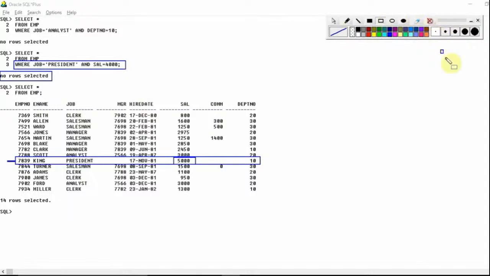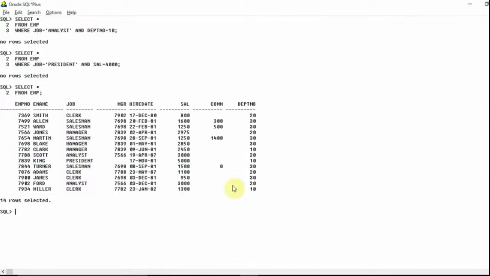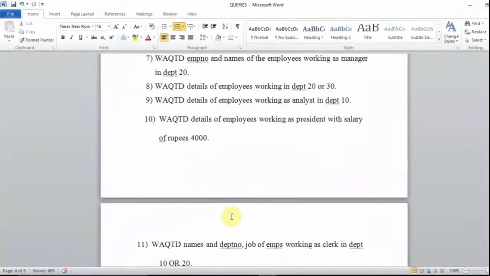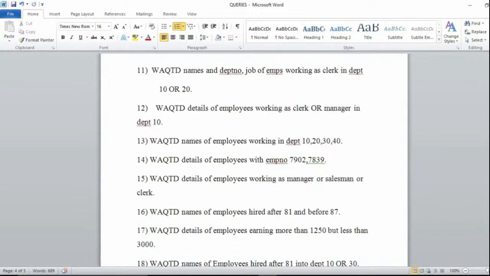So you should remember this table, or you can just note it down on pen and paper whenever you are writing the queries. Got it guys? Okay, so 10th question we have solved, and also I have cross checked with the help of the employee table. I hope all your doubts have been solved there.